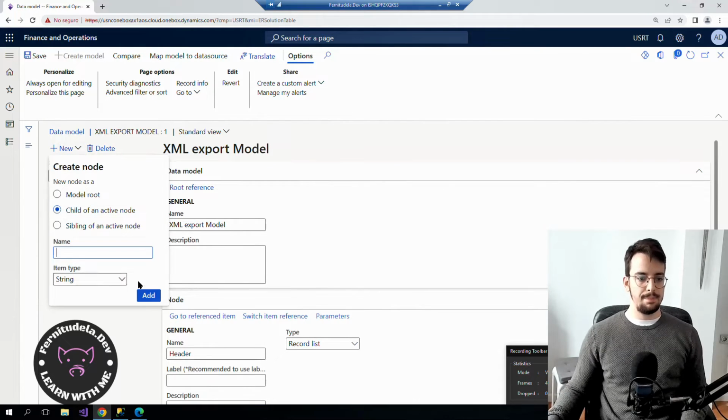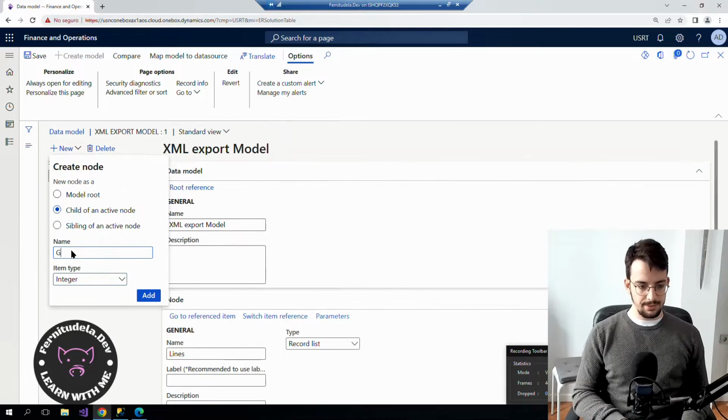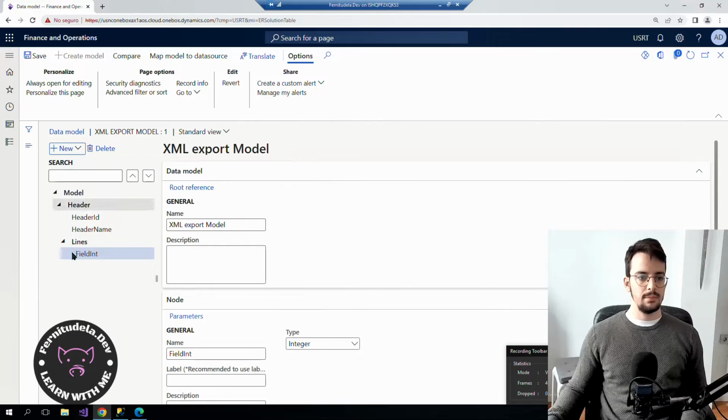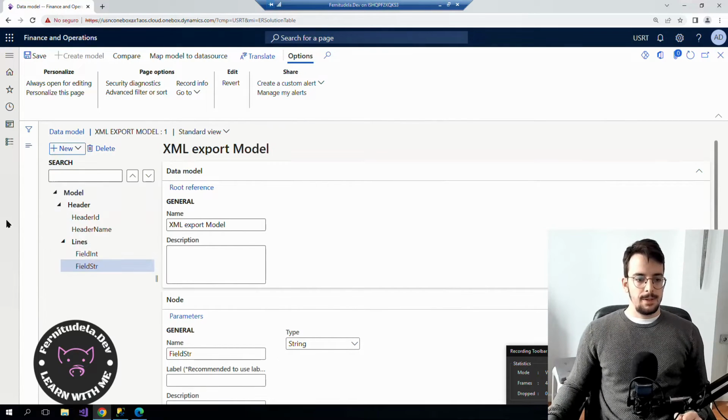The lines will be a record list, lines. In the lines we have a string field and an integer field, so let's create them. Field int. And remember, we can go with sibling of an active node, so we don't have to change the cursor each time to the parent node. And here it's field string. That's it. This is our model.